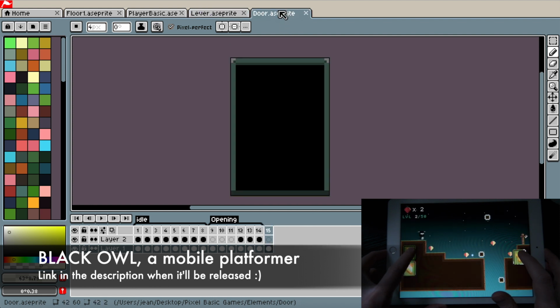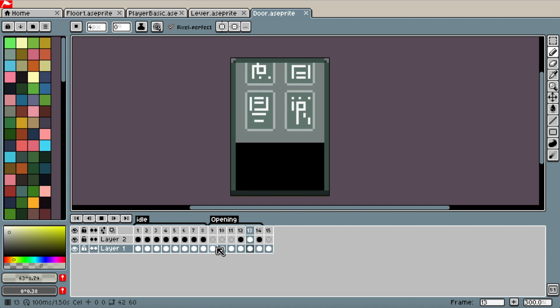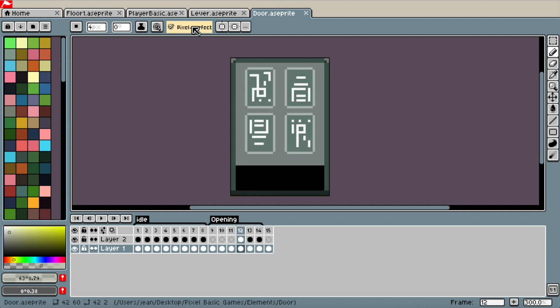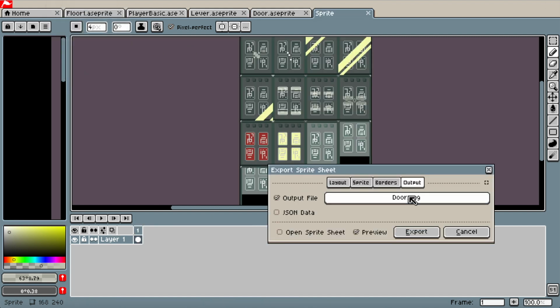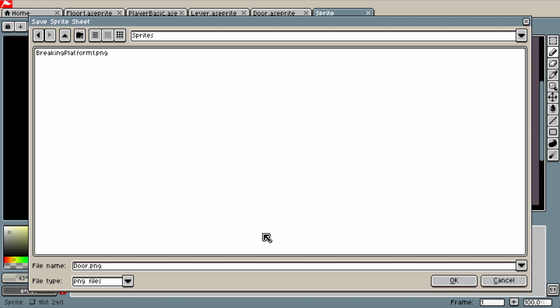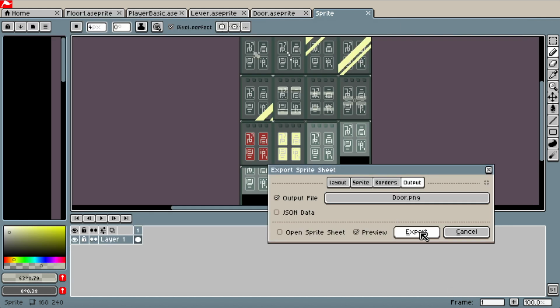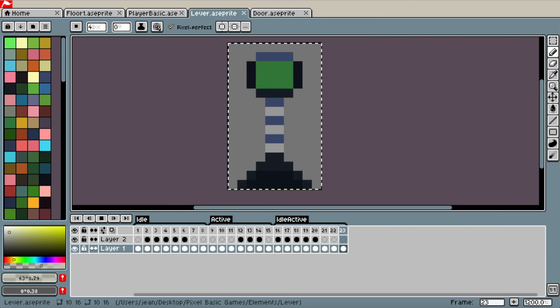I have also created a door. This is the idle animation of the door, and this is the opening animation of the door. We're just gonna export the sprite sheet. I'm already in my 2D platformer tunes, so I'm just gonna go on sprite and export the sprite sheet on door. You can download those sprite sheets in the description box of the video, like always.